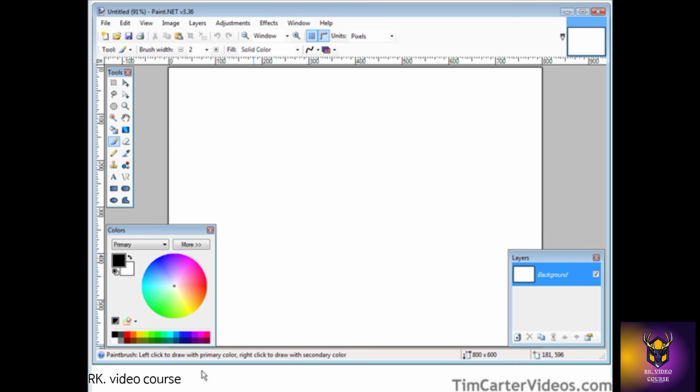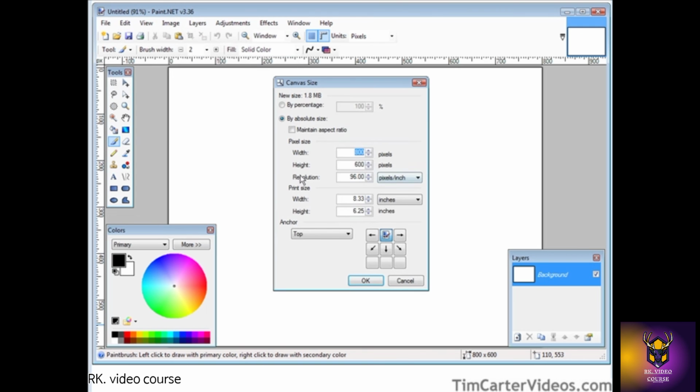Okay, and then let's make sure we have a square canvas size because we need a square image. So let's just go to image and canvas size, and let's set this to 800 by 800.